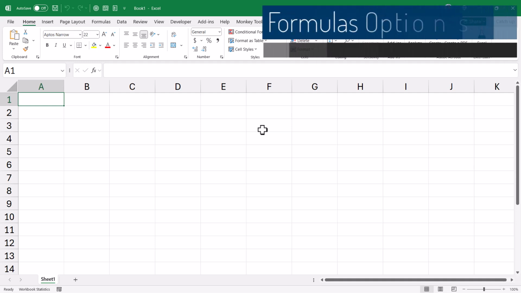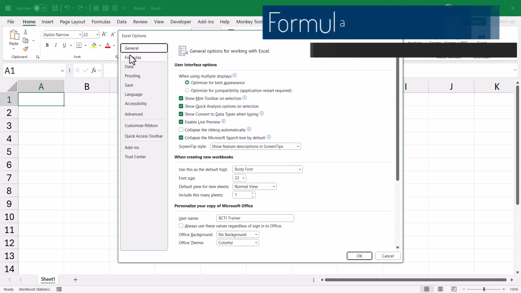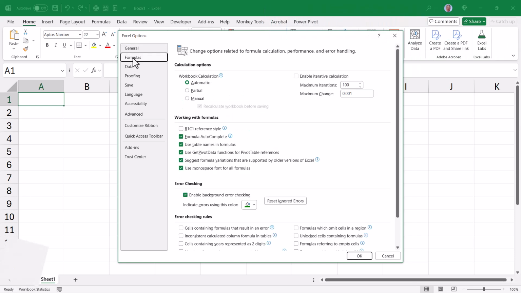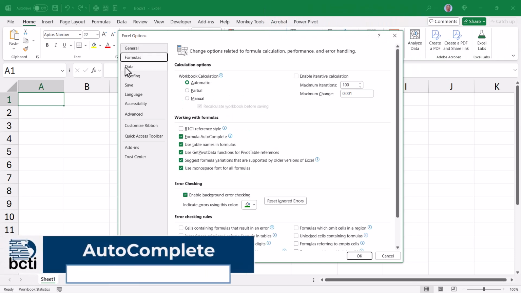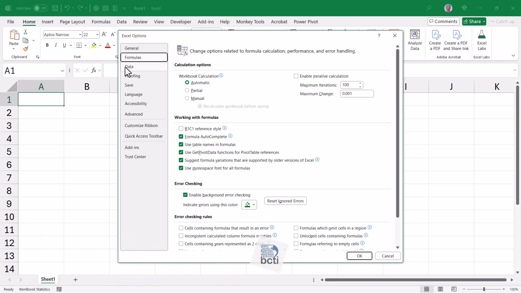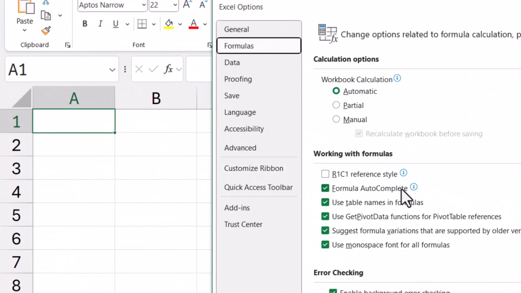Next up, customizing the formula set of controls. We'll go back into Options, and then switch to the Formulas category. Now, this is a feature I would not recommend turning off, but in case yours stops working, you'll know where to investigate, and that is the Formula AutoComplete. AutoComplete gives us access to the IntelliSense system, sort of like a predictive text on your cell phone.